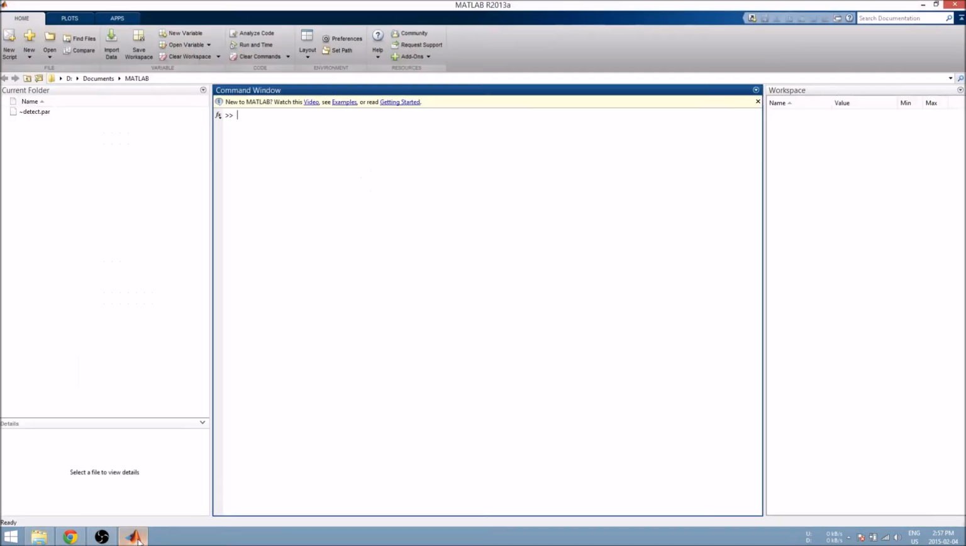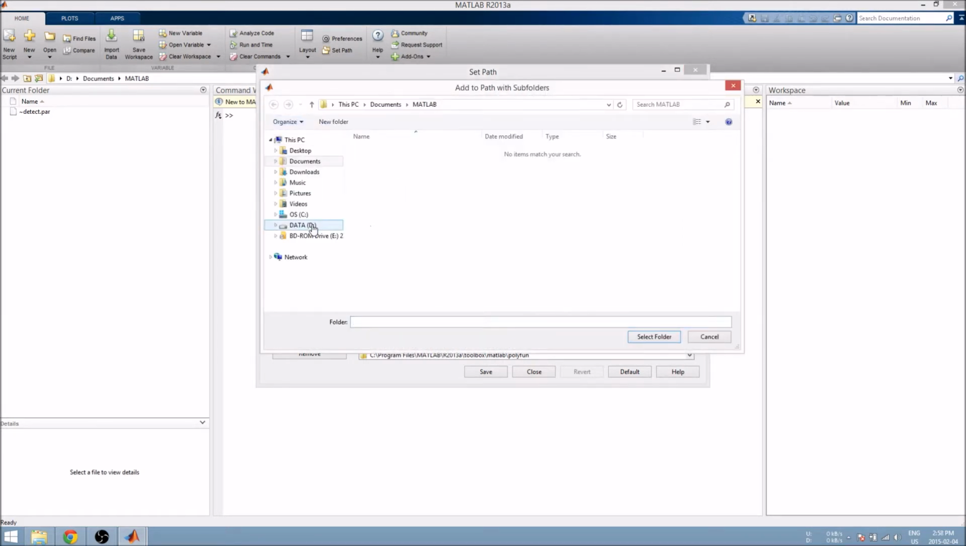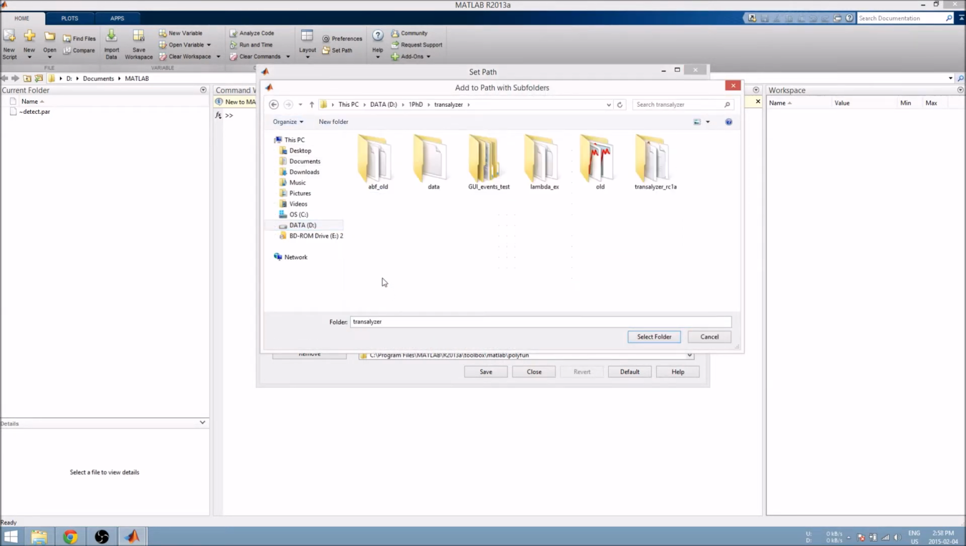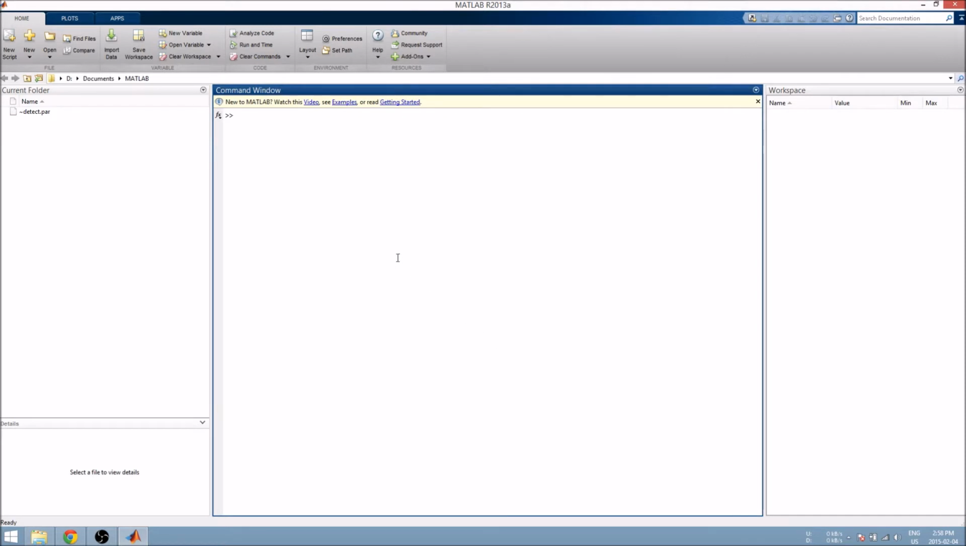Once this is done, you can open up MATLAB, and you need to set the path in such a way that all of the Transalyzer files can be found within the MATLAB path. This can be done by going to Set Path, Add with Subfolders, and selecting the location where you just extracted the contents of the zip file. Notice that the subfolders have also been added. This path can then be saved, and we are now ready to use the Transalyzer software to analyze our data.